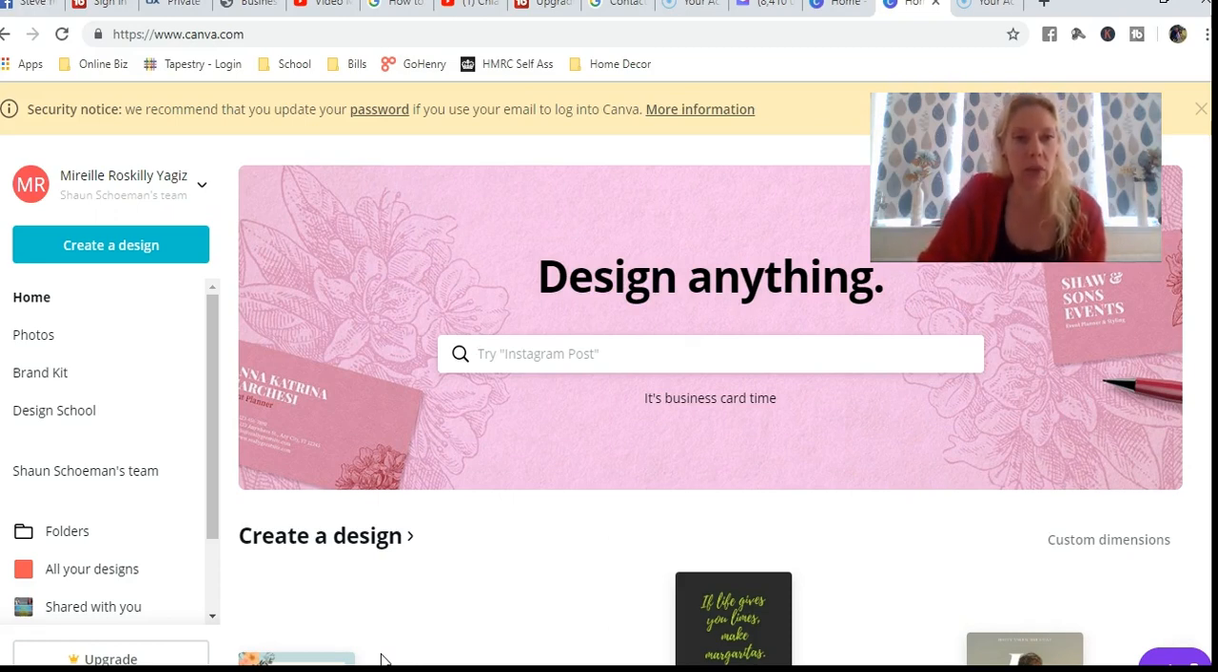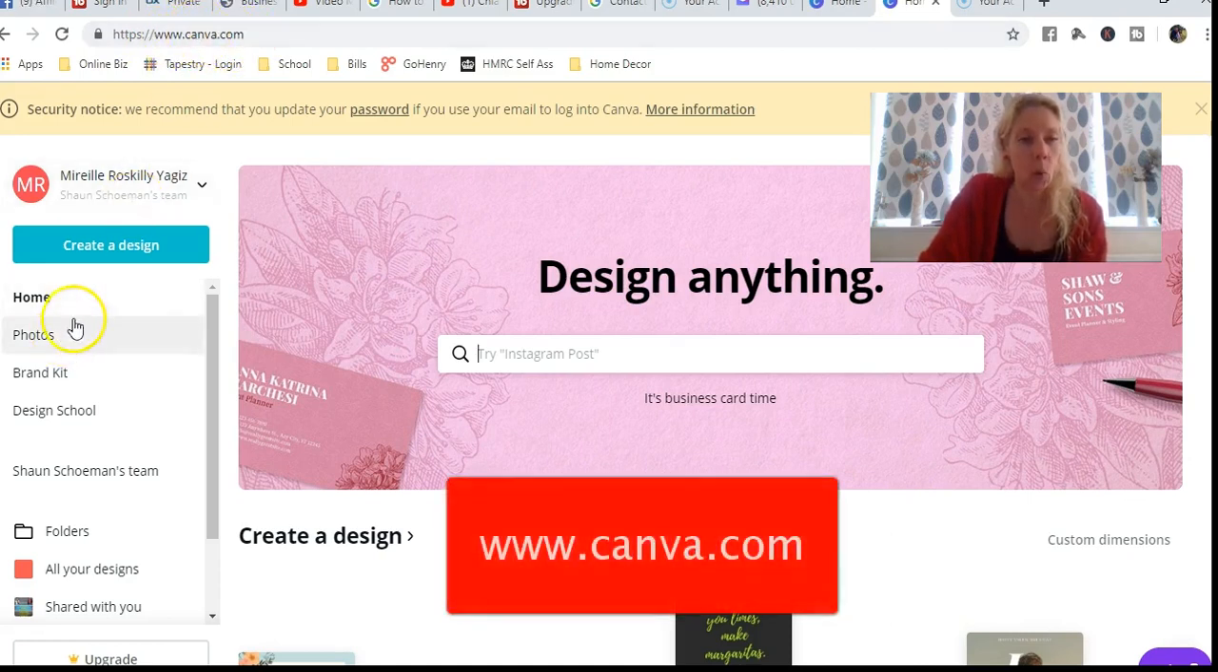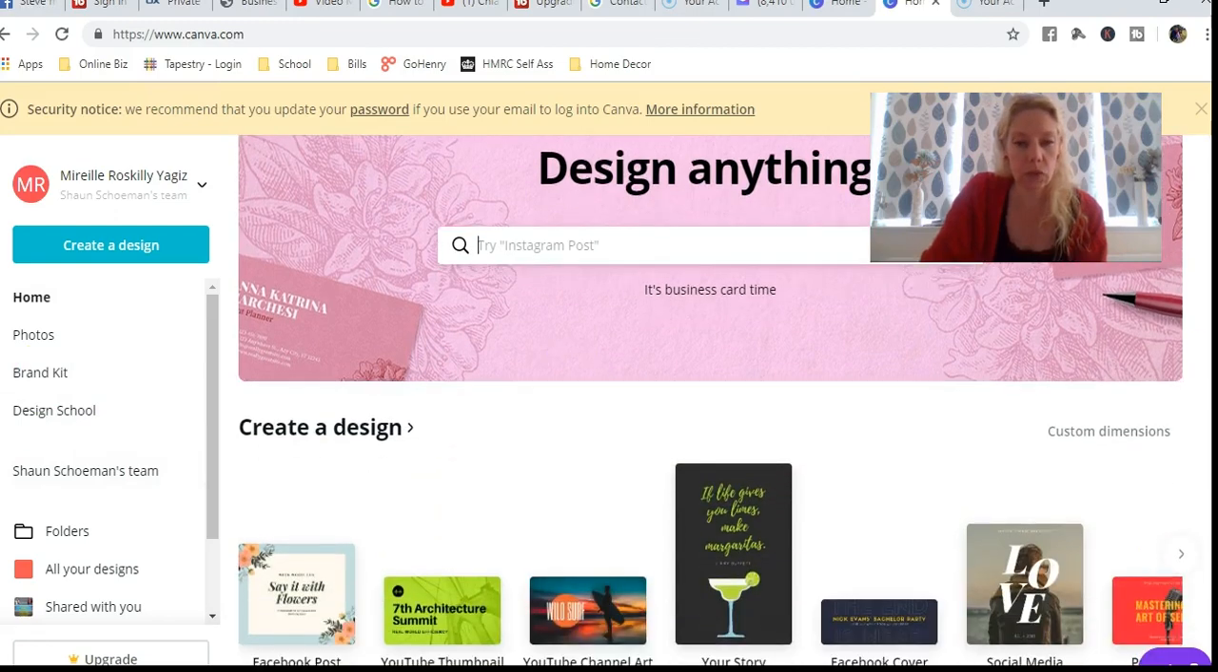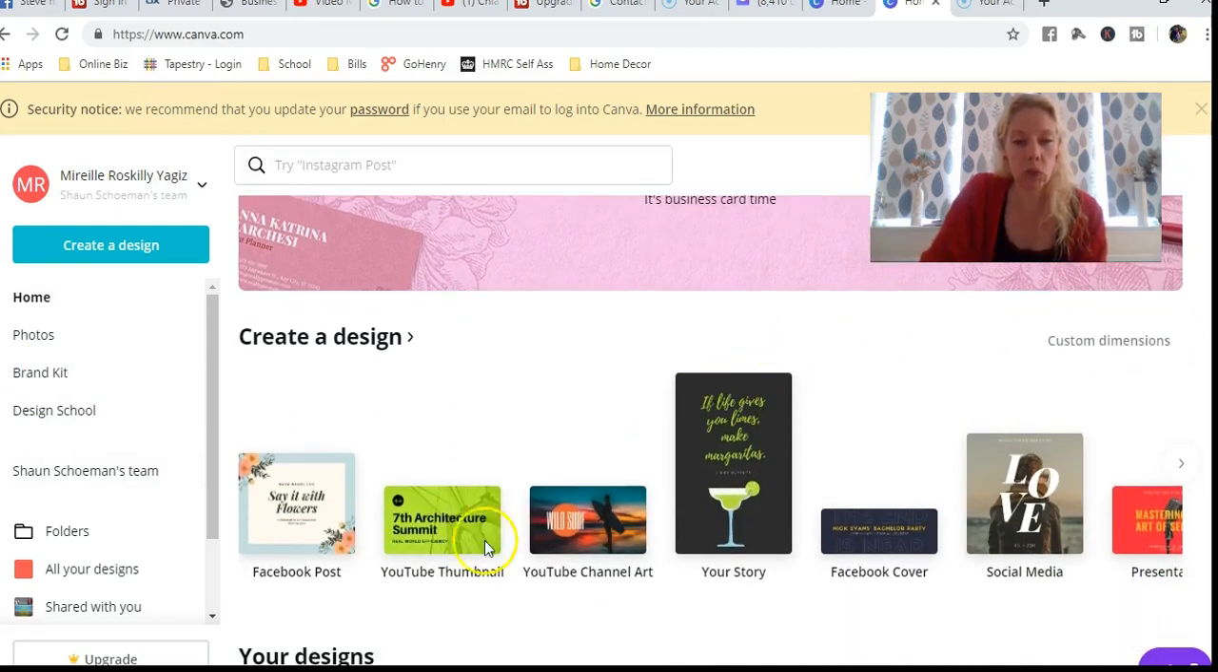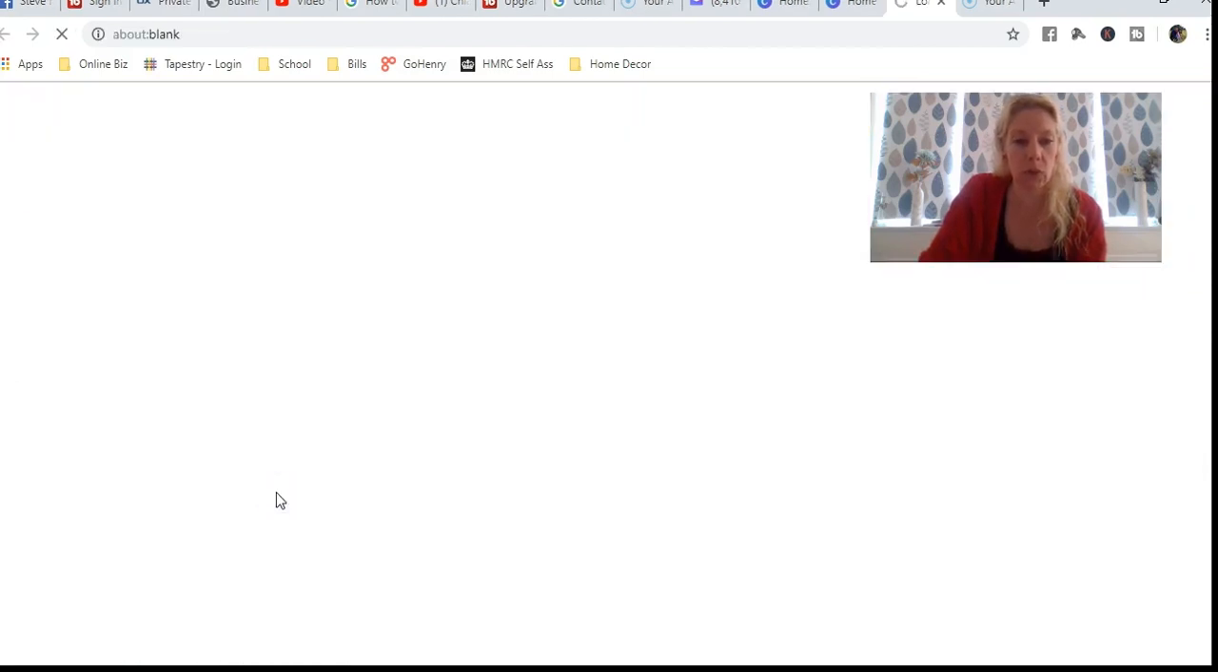Okay, so when you come into canva.com, there's the website address there. Set up a free account. When you're here on the home page, let me just scroll down, you can choose what you would like: a Facebook post, YouTube channel art, Instagram, and so on. So let's go with Facebook post to begin with.